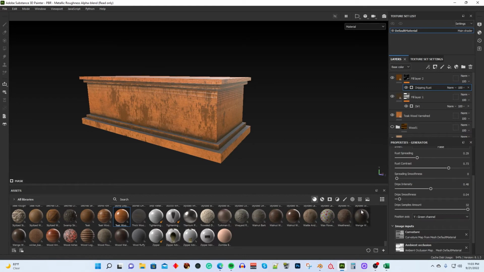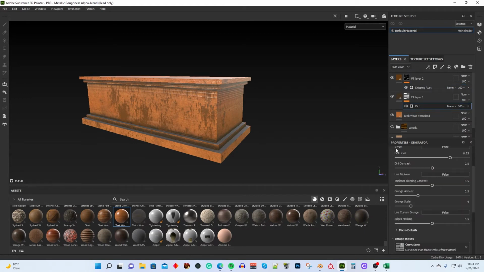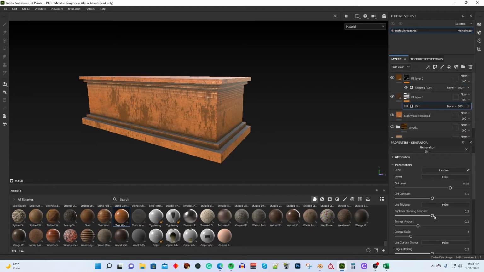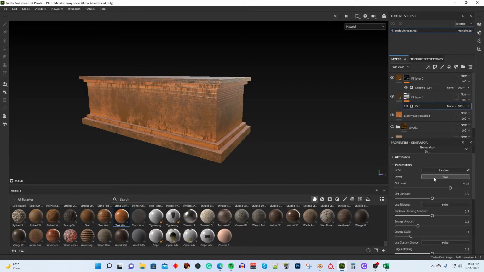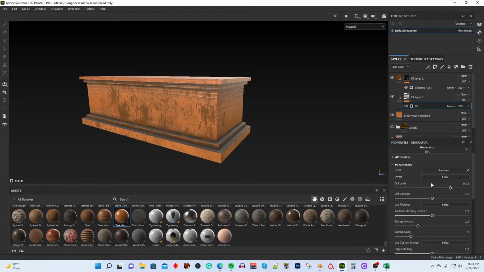All right, so we put this on there and we were able to play it. Let's go back and do the one for the dirt too. On the dirt one, if we click on that with the parameters panel open, you can invert it and see what it does. It switches it. The areas that have the wood grain become dirt, and the dirt areas become wood grain. And this dirt level is how much dirt you get.